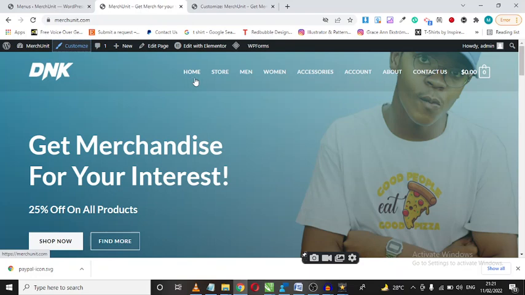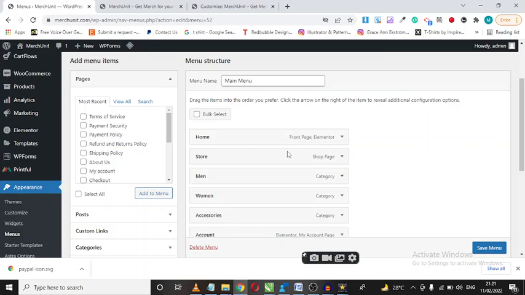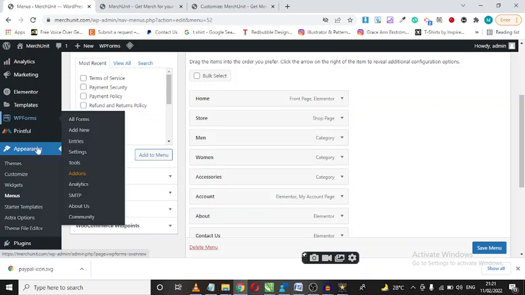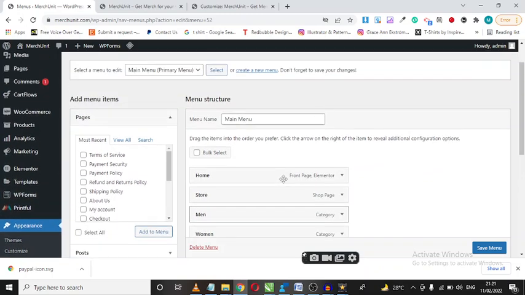I just want to have home, store, then have my product categories like t-shirts, hats and mugs. That's what I want to do. So here's what I'm gonna do. I already have the home store. Now I don't want men, I don't want women, I don't want accessories. I want hats, t-shirts and mugs. So here's what I'm gonna do.